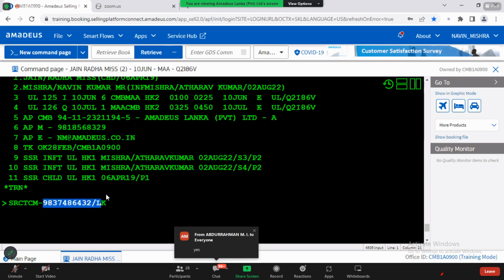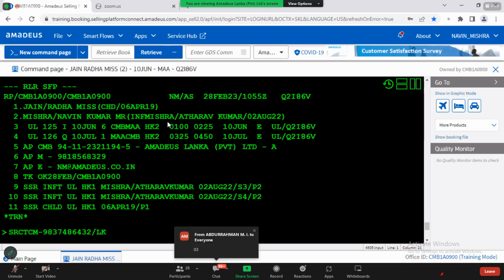Now, if I enter this phone number here and press enter, what will happen? Can you tell me how many passengers are there in this PNR? There are two different passengers. If I do not make any changes, the number belongs to both passengers, because here I'm not adding any passenger association. I'm just adding the general phone number for both passengers.